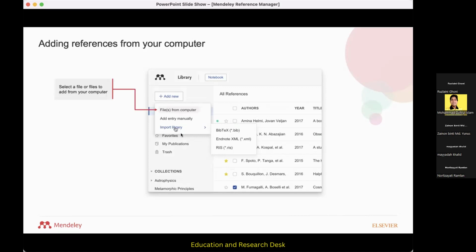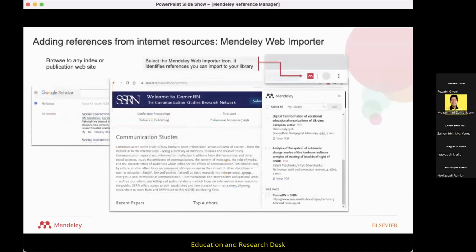Select the files to add from your computer. Either you choose the file or you drag and drop straight away the article from your desktop, straight into this library. And you can add the reference manually by entering details, which I don't use anymore with the Mendeley Reference Manager. And the third option is you can also import from another reference manager to your library. Okay, so this is the Mendeley web importer.